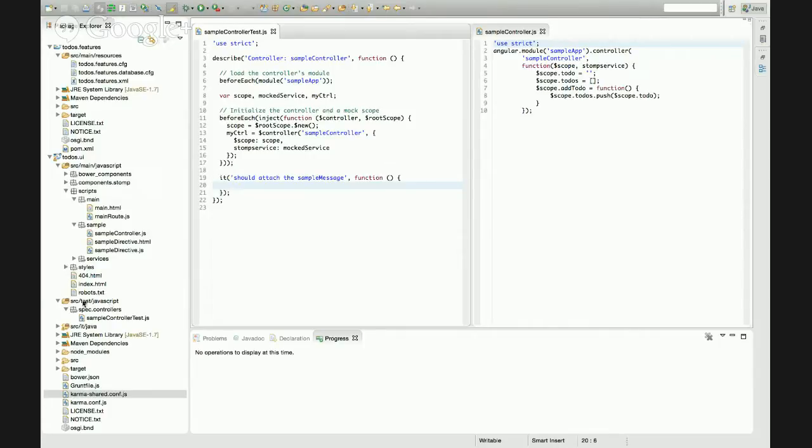Unit tests are located in the src/test/javascript folder, or java for the other modules, and they use Karma to test your app. So let's test the controller we filled in the tutorial before: adding a new to-do to the to-dos list, then checking that the to-dos contain the to-do.